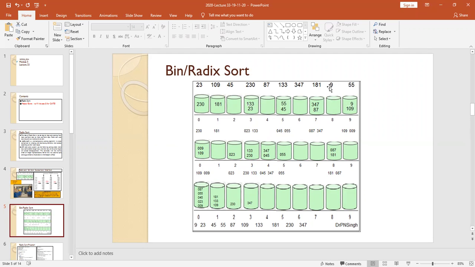So where you will find 9, it can be represented as 009. Similarly 109. So the second bit you should find 0. So here the last bit you find 0. Now in the second iteration, find the second bit with 0. So with second bit 0, first you will get 009, next you will get 109.